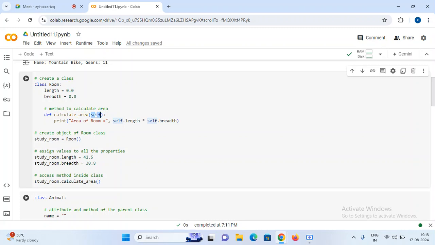This self is similar to the this keyword of the Java programming language, or C++. Its work is to refer to the global variable. So self.length means it is accessing the global variable, multiplied by self.breadth, which is again a global variable. Now we have created an object of the class. After creating the object, with this object you need to access the length and provide a value to it. Otherwise, every time the value will be 0 only, and the area will always be 0 only.